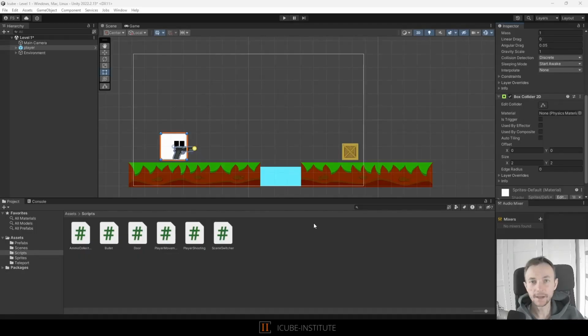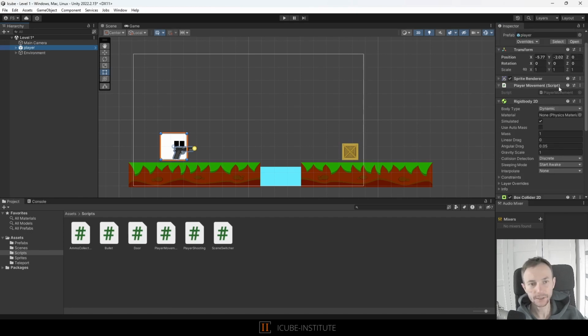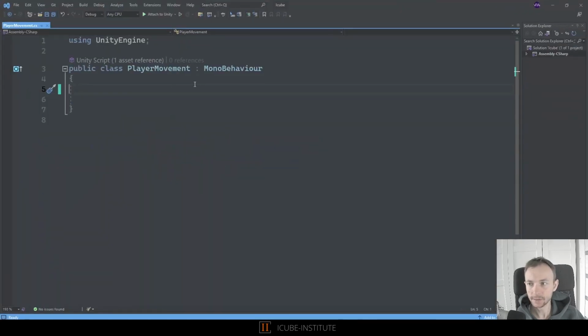Hello! Today I would like to show you how to create a basic rigid body movement so that the laws of physics will impact our player. We've got our player in here, we've got a box collider on it and Rigidbody2D as well, and I have just added a player movement script to our player. Let's open the player movement script, which is empty at the moment.